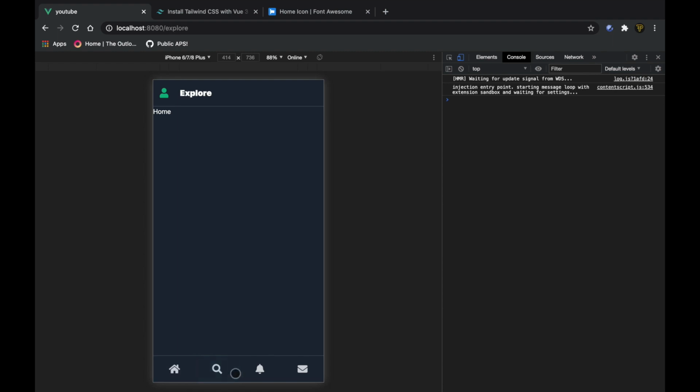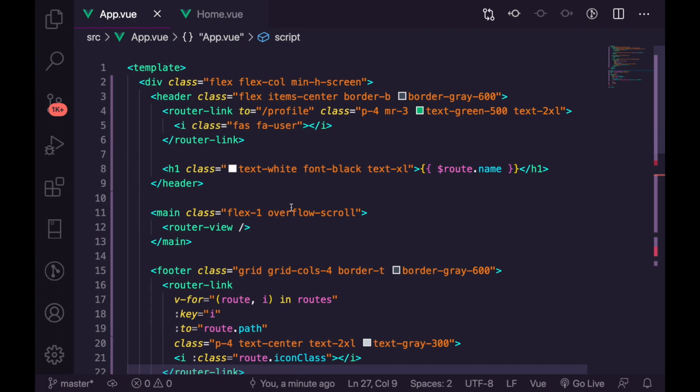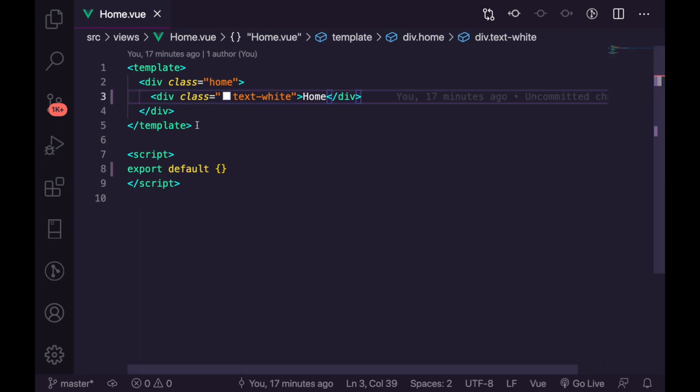But you can see we swap routes and the name updates at the top there, which is perfect. But we now need to display our tweets. So let's go into home. Let's close our app. Let's go into home and let's start creating our tweets. What we need for this is something very basic.